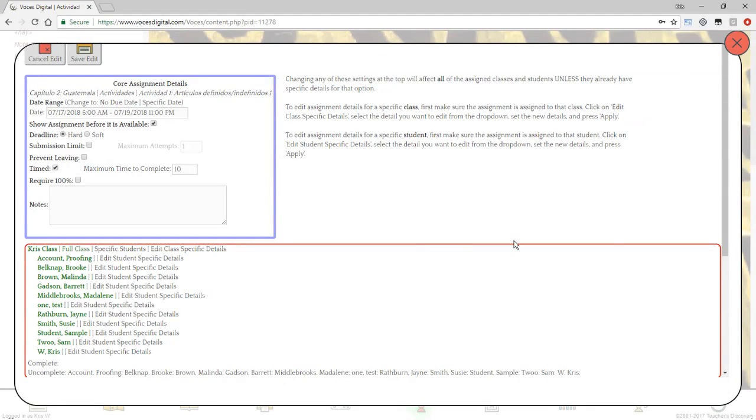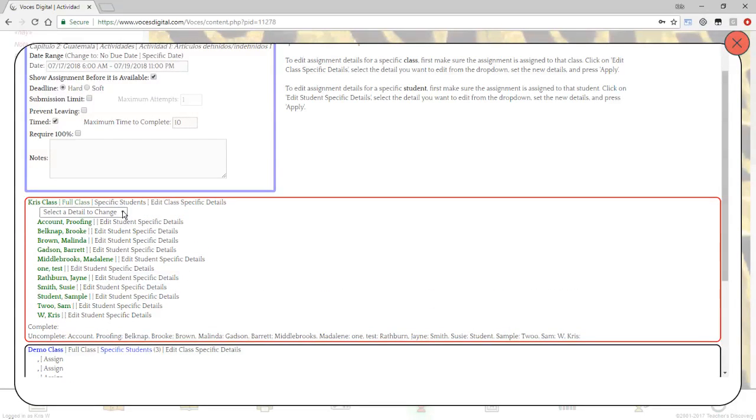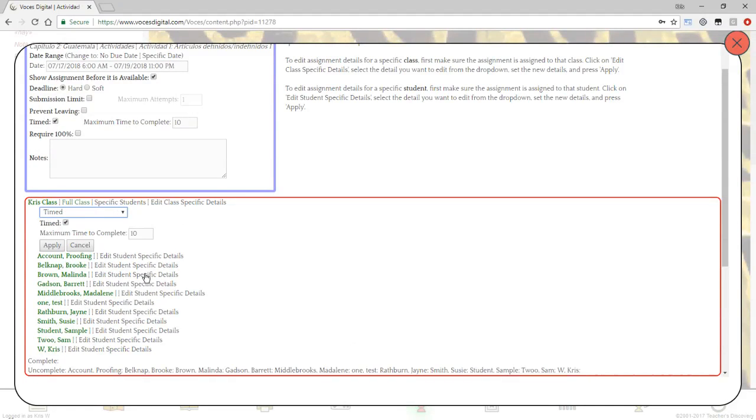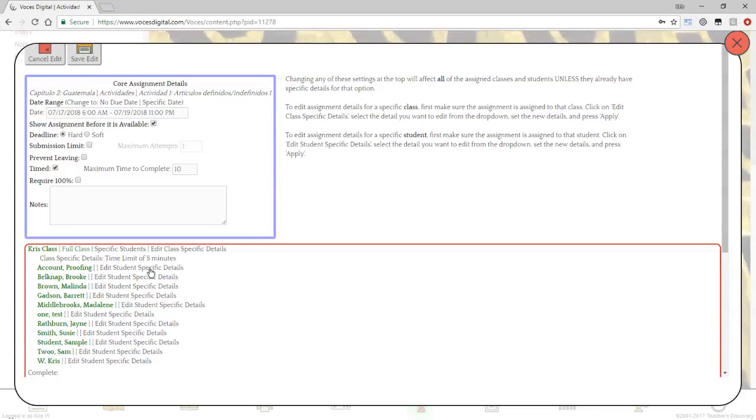So we'll hit edit assignment. If we edit the core details, it's going to apply to all of the students and classes in here. But if we want to edit just specific students or classes, we can do so down here. So let's change some class specific details on this. Let's change the timer. So in Chris class, let's only give them 5 minutes to complete it. So we make that change, we applied it.